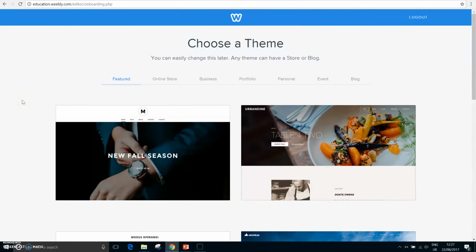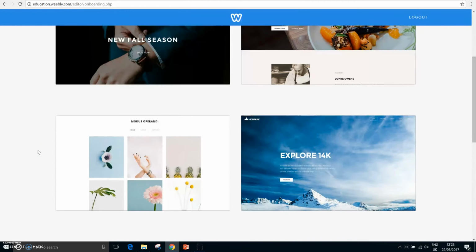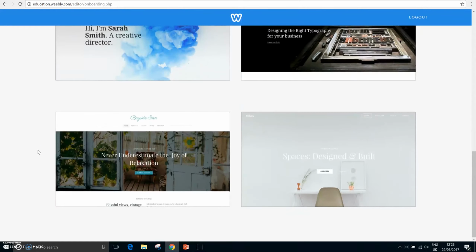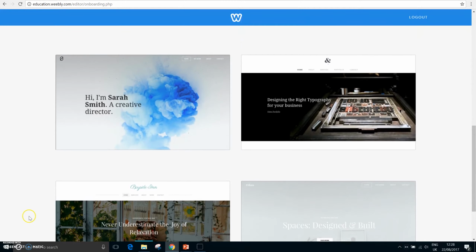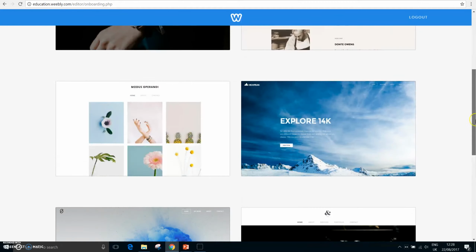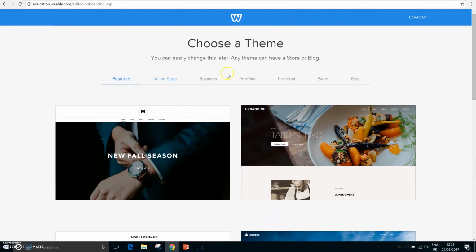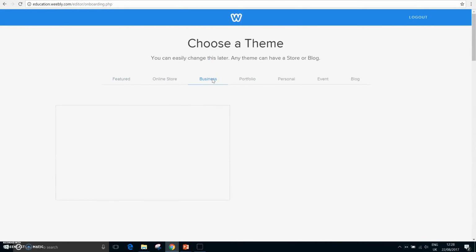through. Okay, so the next screen is where you choose a theme for your website. These are pre-made templates that you can use as a starting point. You change as much as you want. These are the featured ones here. There are ones here for if you want an online store, if you have a business, for instance, they have pre-made templates for those.